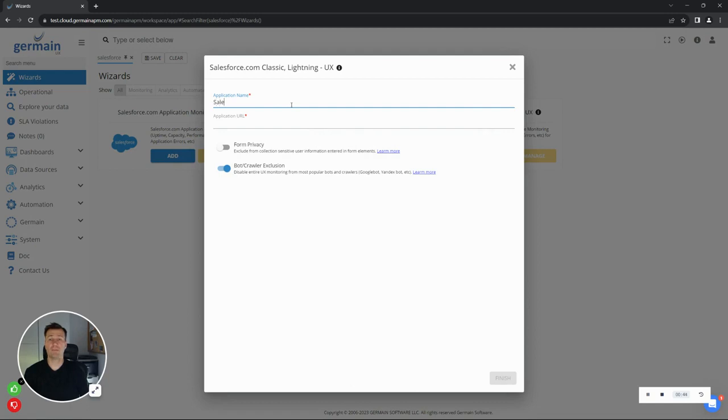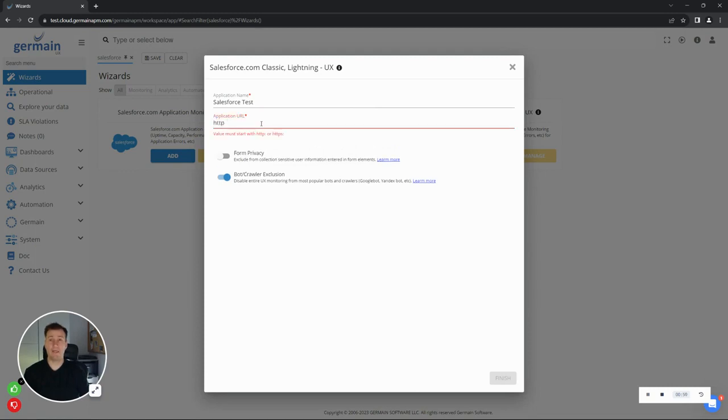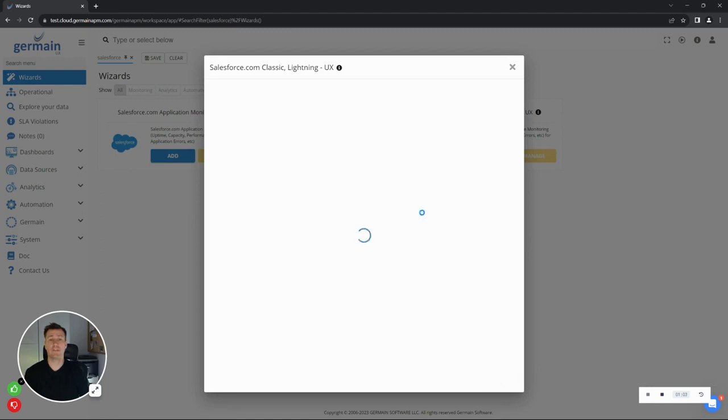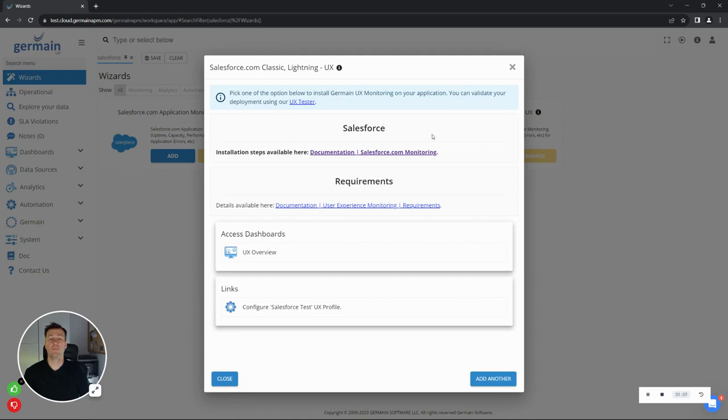Here, let's add the name of our Salesforce application. Let's call it Salesforce Test. And let's provide the URL of the Salesforce instance that we are going to monitor. In this example, we're going against test.salesforce.com. Click Finish. Okay, at this point, Germain UX has been successfully configured.